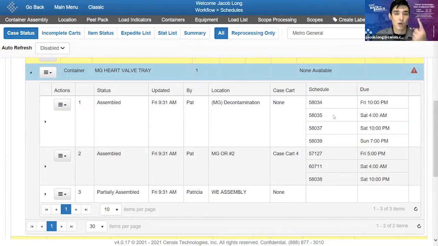So heart valve tray 1 has already been allocated. Heart valve tray 2 has also been allocated for a Saturday 4 a.m. case. So that means 2 out of my 3 trays are already going to be in use at the same time. And then heart valve tray 3, if we notice on the far right, it's not allocating at all. So what's the reason there?